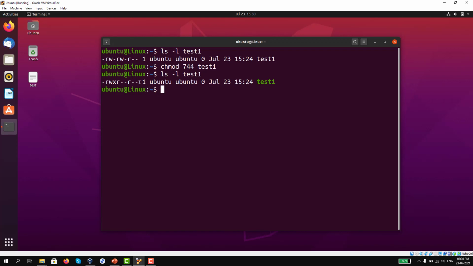If I want to add extra permissions to an already existing one in a numerical format, how can we do it? chmod, I don't want to change permission for user, I only want write permission for group, and I don't want to add any permission for others. If I execute this one, for group user, write permission will be added. Let me press enter. If I list out again, you can see in the group section write permission has been added.